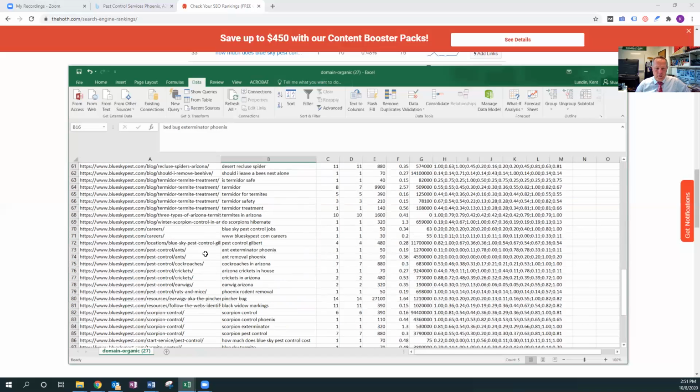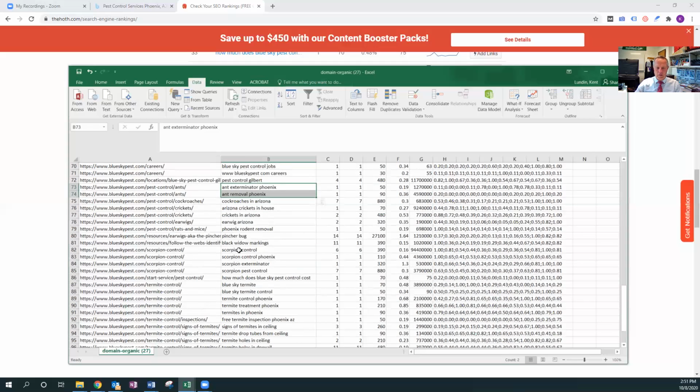But for other pages, like let's see, ants. There's one page for ants. There's a couple keywords. Looks like ant removal, ant extermination, Phoenix. Pretty easy. Removal and exterminator or control are kind of all synonyms. And so that's what I would do there. And that's how I use this to come up with keyword phrases that I want to choose for my top pages. Look at Scorpion too. Scorpion control, Scorpion exterminator, Scorpion pest control, Phoenix. That's what I'm going to do with Scorpion.